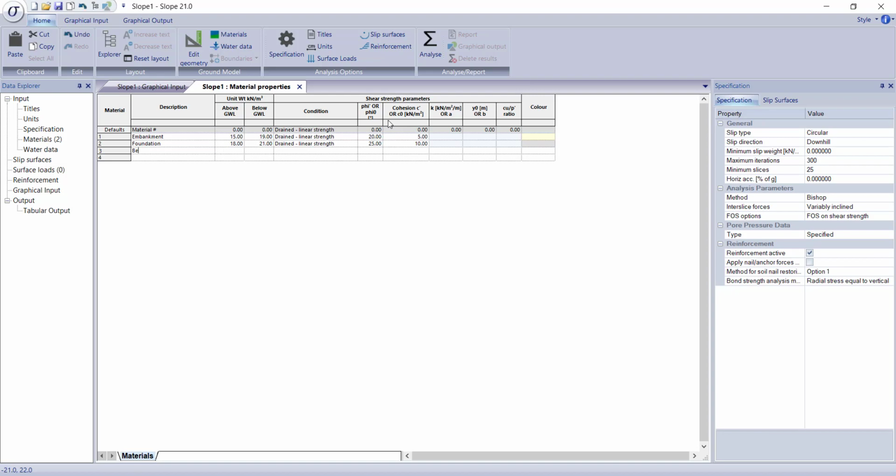And I'll go for bedrock. So 22, 24, and I think we're going to make this a very strong, almost rock-like substance. So there we go. So that's the materials. Let's put in the water data.